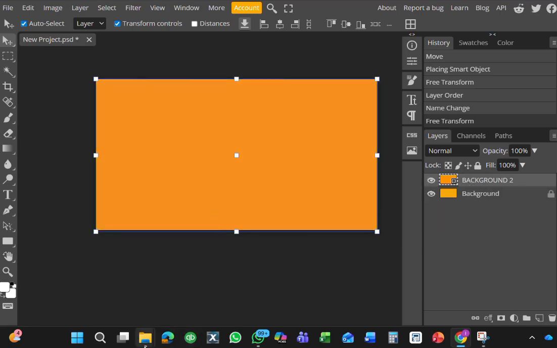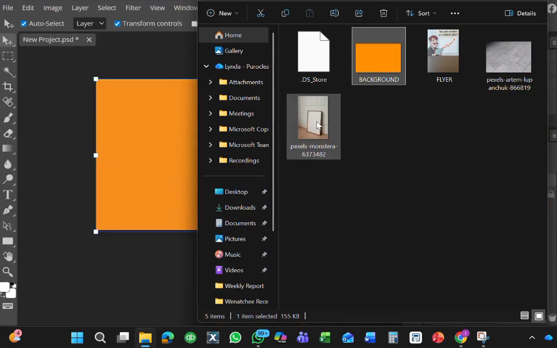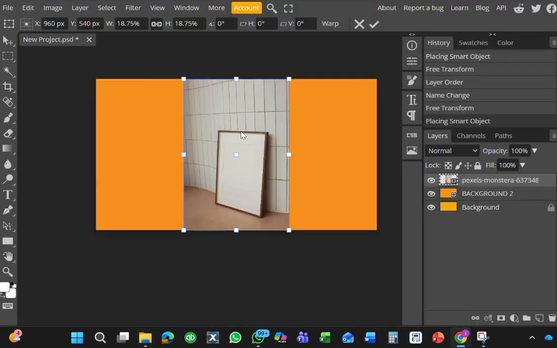So I'll go back to my file and drag this particular image, and you know this image has an empty cover inside it, and I want to put my picture or my flyer, whatever I want, inside this canvas. So that's what I mean by creating your own mockup for yourself.